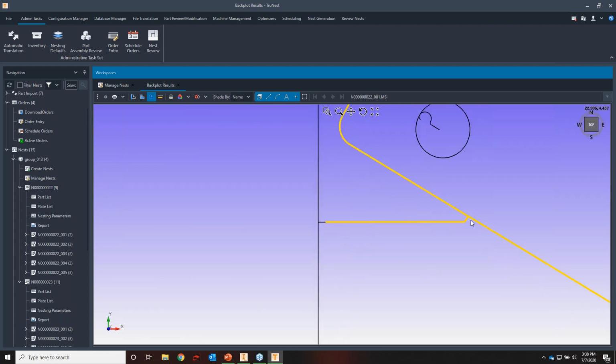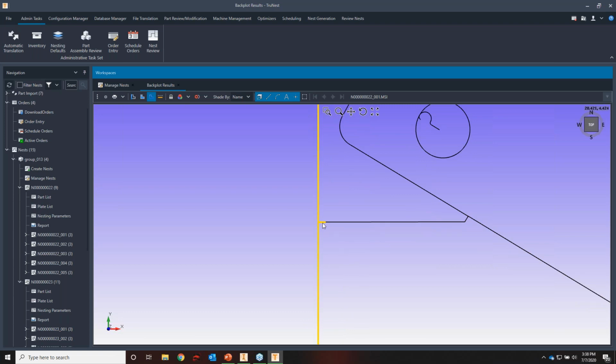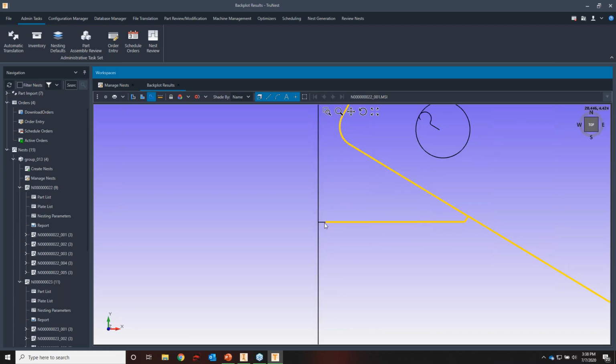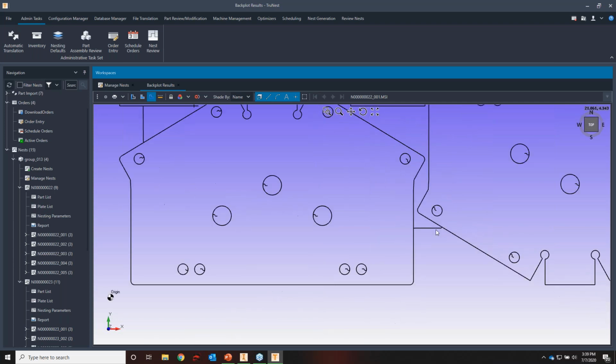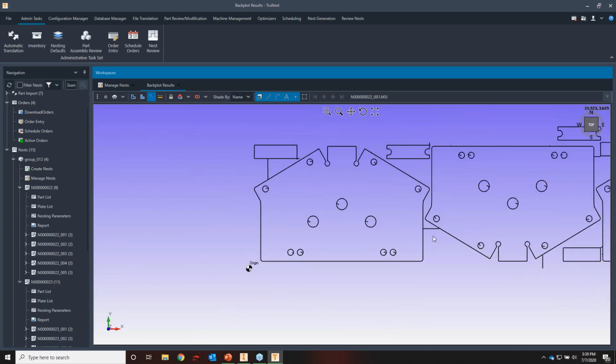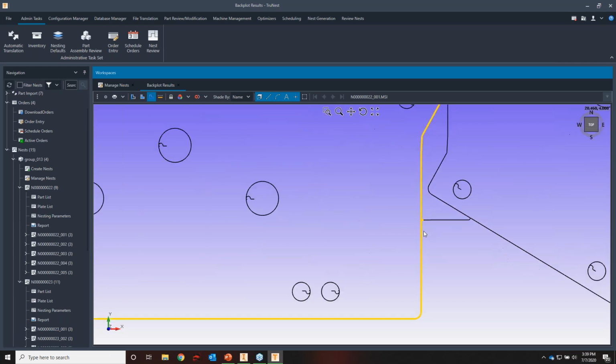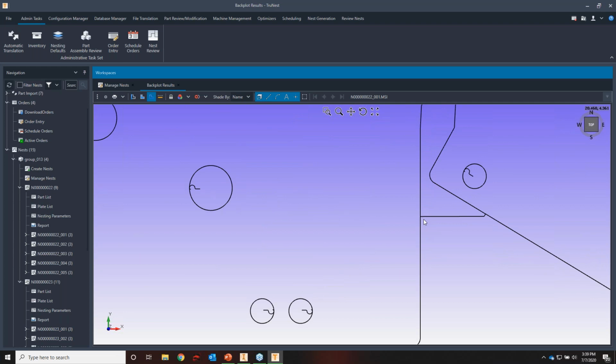You'll also see some of the reduced pierce logic. So you can see we tag on this particular lead-in, come out here, do our piercing out here, cut the shape, and then we use that place that we already pierced through the part to go into the next shape. And we do this in a way where we're always going towards the skeleton or towards where more of the plate is available. So we're always cutting into what we call the meat of the plate.